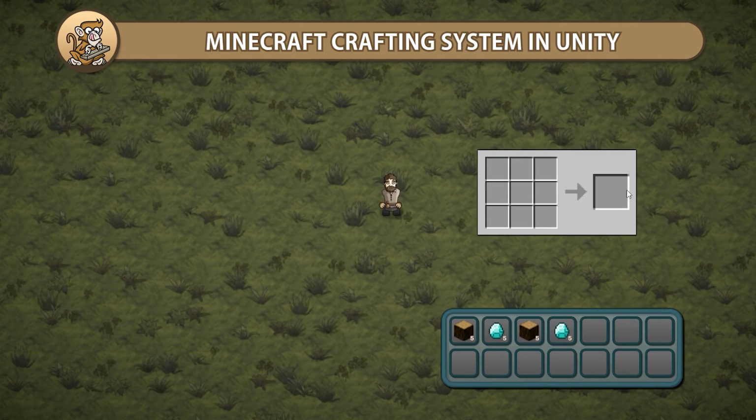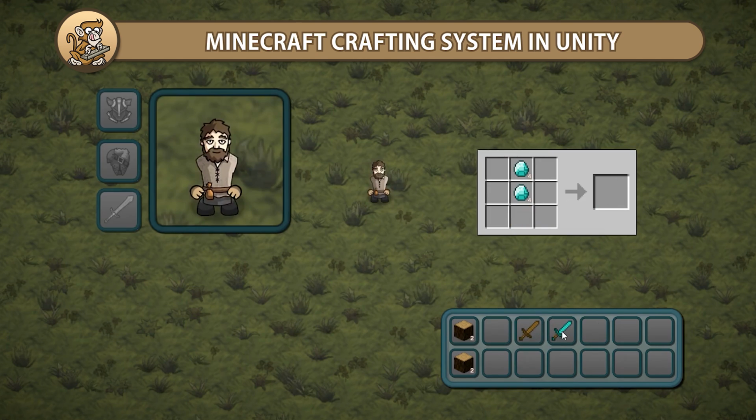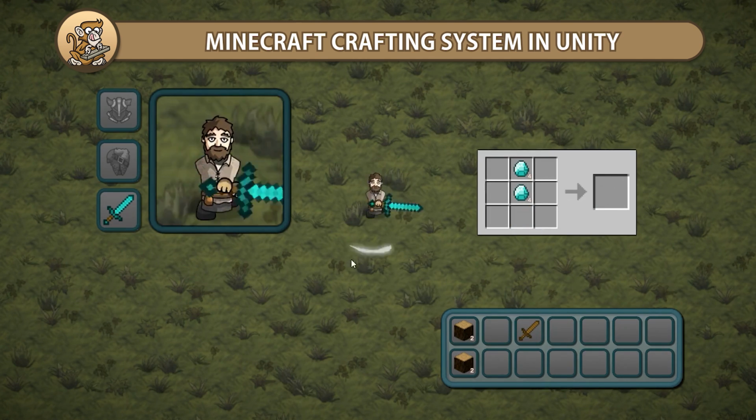In this video, we're going to create the crafting system from Minecraft. We're going to have our 3x3 grid, position the items according to a recipe, and get our output that we can use. Let's begin!